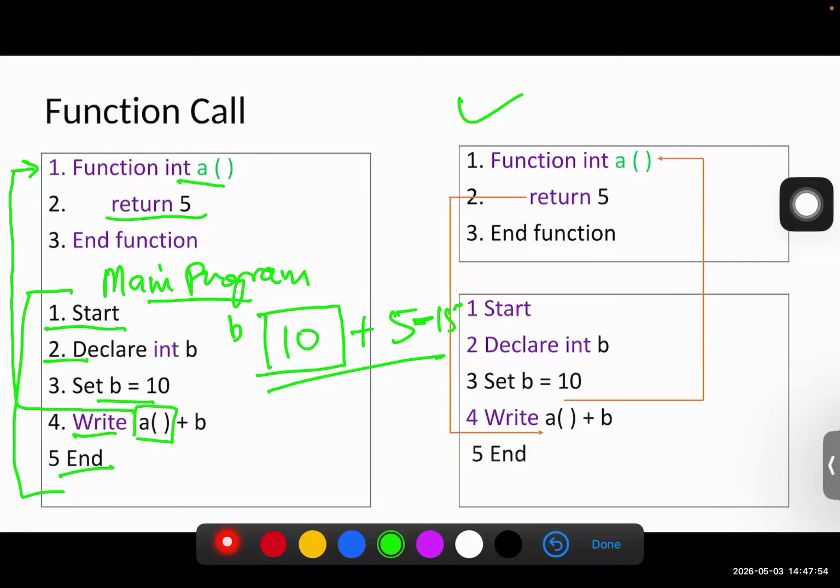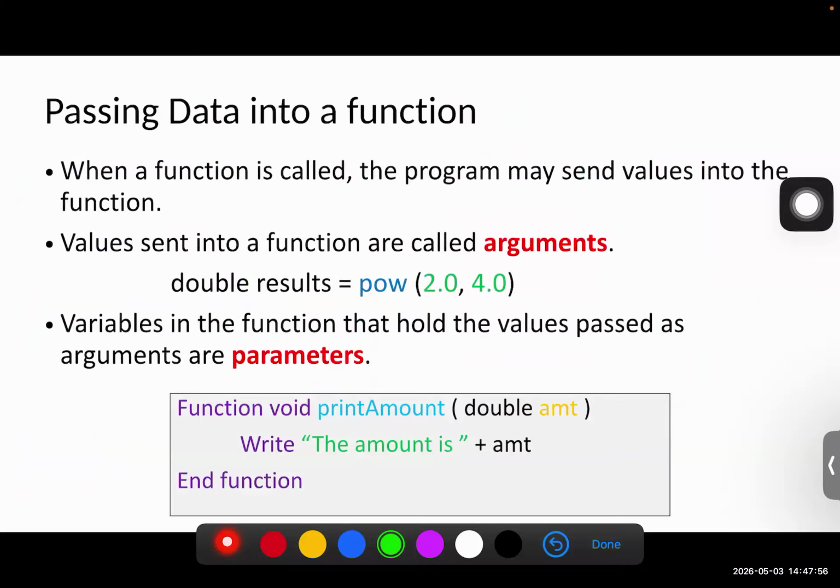Okay. If there are no questions, then we push ahead. Now, how do we pass information to a function? In order to pass data into a function, we use arguments. The gentleman was talking about this not long ago. Arguments are the data that we pass into a function.